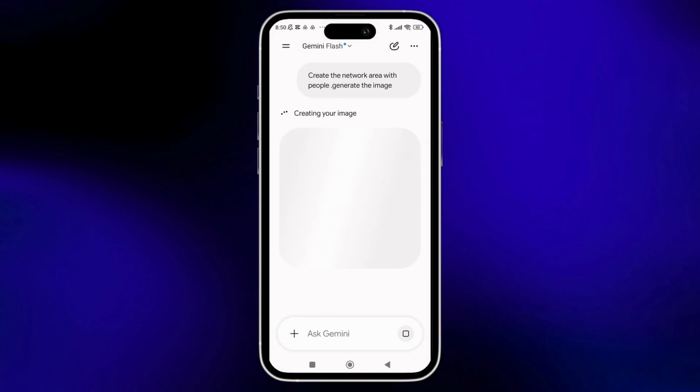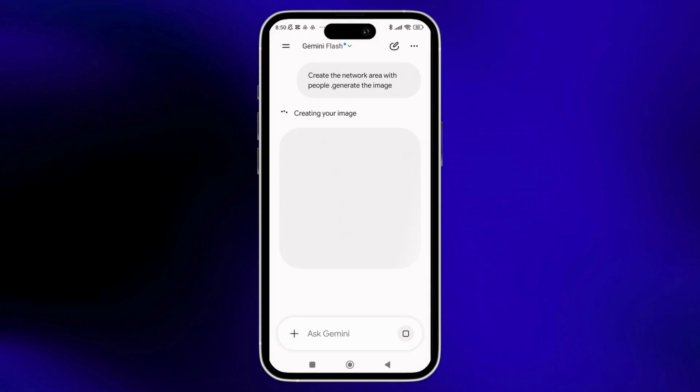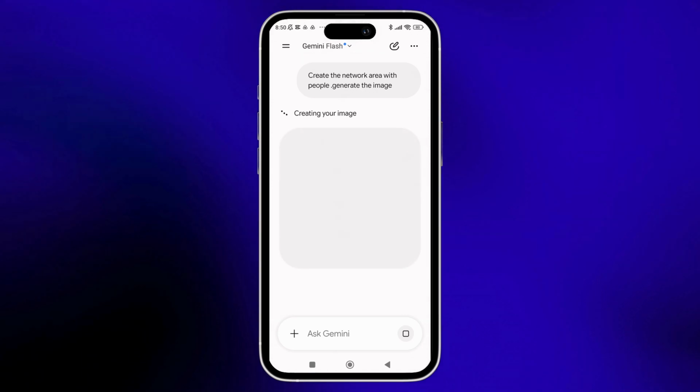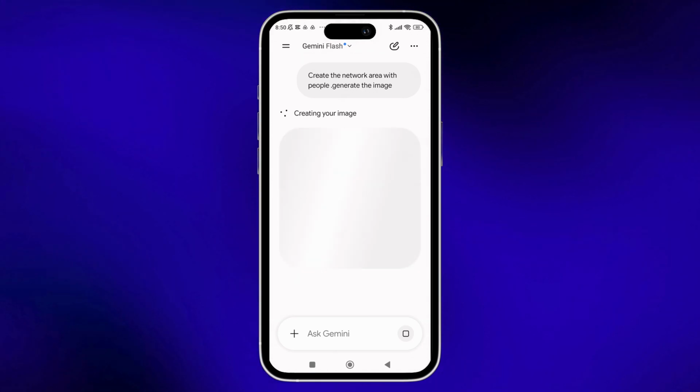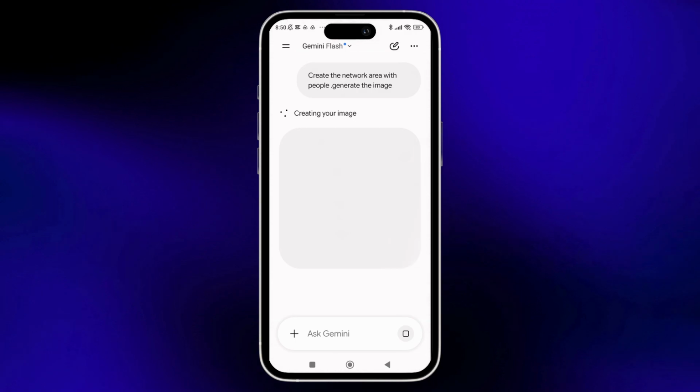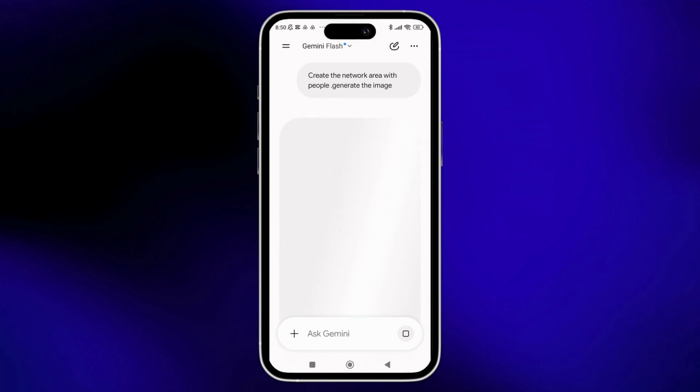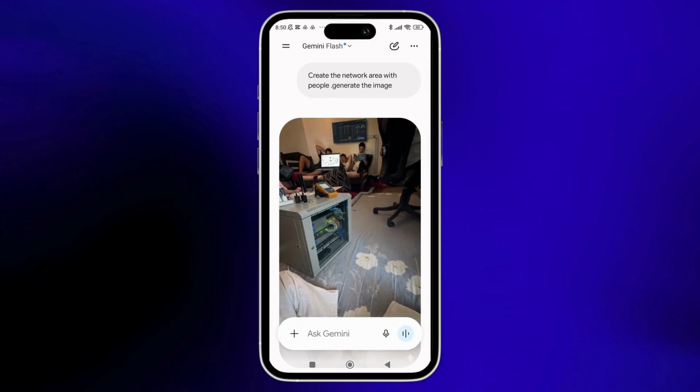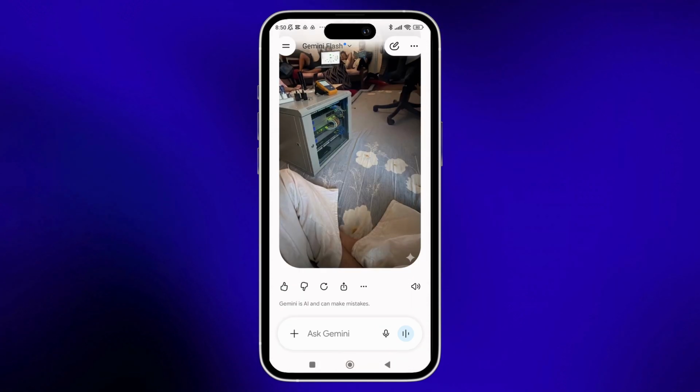And now for the best result, be as detailed as possible. For that, you can include information about subject, colors, styles, lighting, etc. And with that, it will generate an image for you.